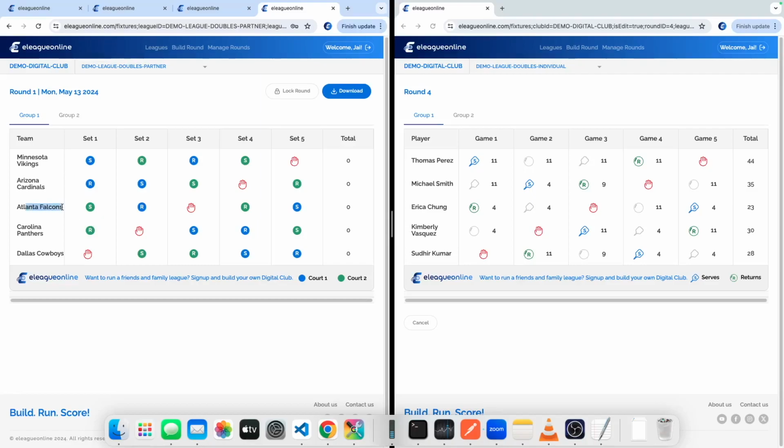So with Atlanta Falcons serving to Carolina Panthers, they are on the receiving side. And anyone of those two as a team can choose to receive or serve. That's up to them, right? So the difference is in doubles individual, this one column is one game, whereas in doubles partner, one column is actually two games spread across two courts, but this is just one court.